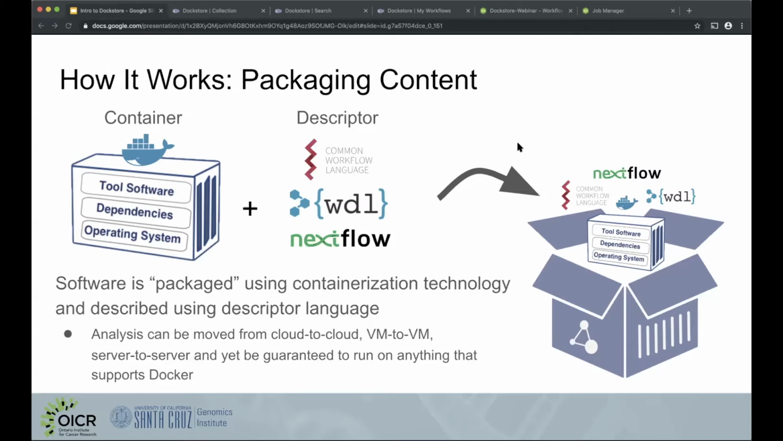And so the combination of using these two technologies allows analysis to move from cloud to cloud, virtual machine to virtual machine, server to server, and still be guaranteed to run on any environment as long as it supports Docker. And just a little aside, while Dockstore currently supports just Docker containers, we're looking into more containerization technologies such as Singularity or uDocker, and how we can convert existing containers to different types.